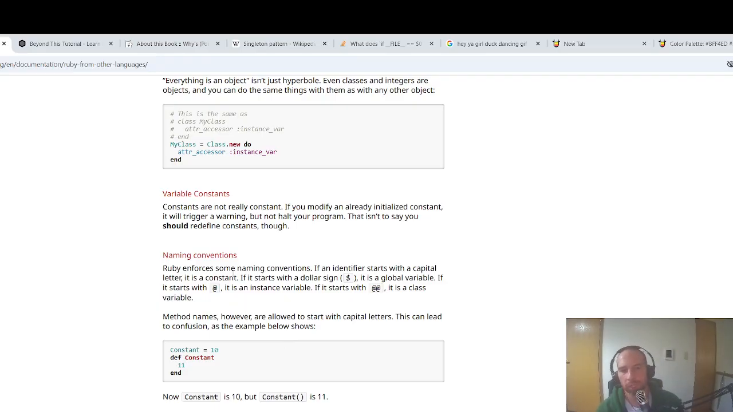Naming conventions. Ruby enforces some naming conventions. If an identifier starts with a capital letter, it is a constant. If it starts with a $ sign, it is a global variable. What I wanted to know. If it starts with an @, it is an instance variable. If it starts with an @@, it is a class variable.